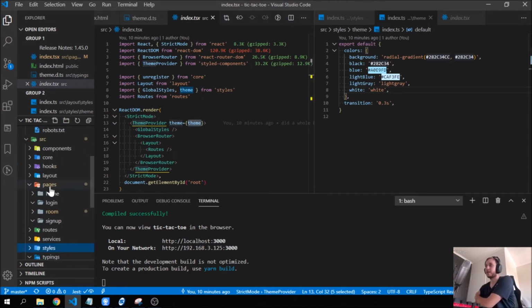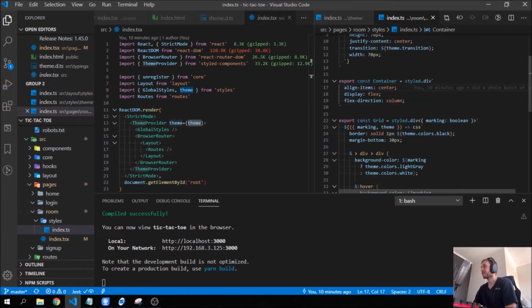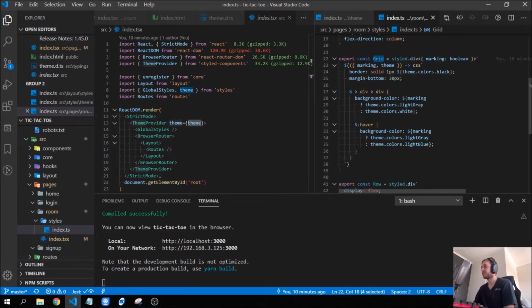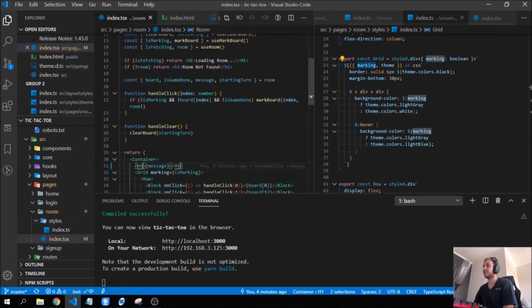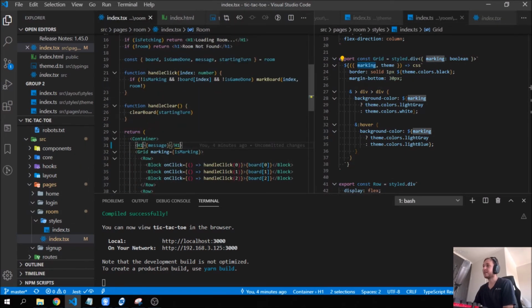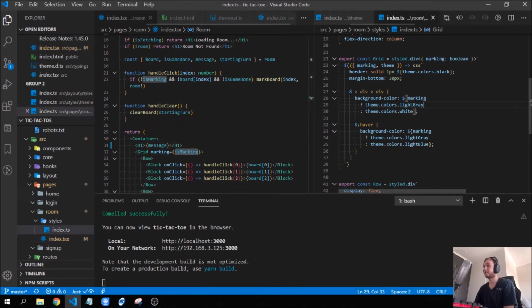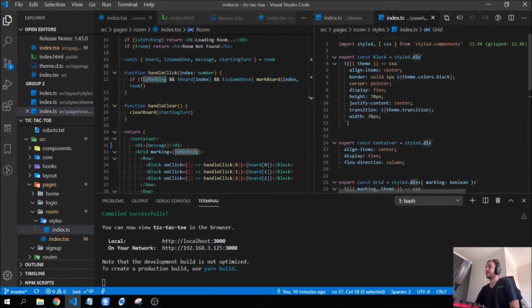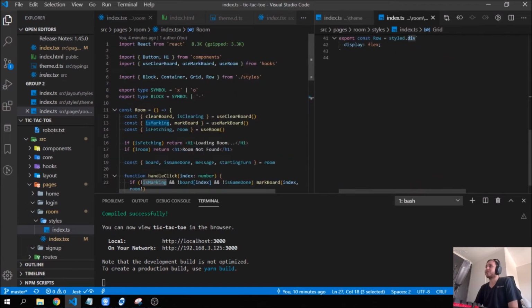If you look at our room component where we have some styled components in here, we can see our grid makes use of this theme. We also added this marking thing for our grid. So now if the user is busy marking something, we make everything light gray, as well as the hovering. So we just make the whole board go gray, and we're targeting the blocks within the rows inside the board. So that's how that works. Pretty much really cool styled component stuff.